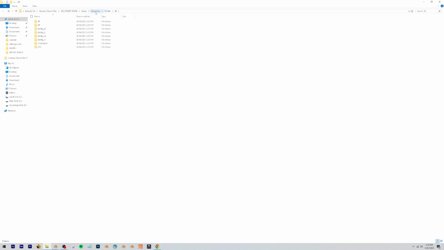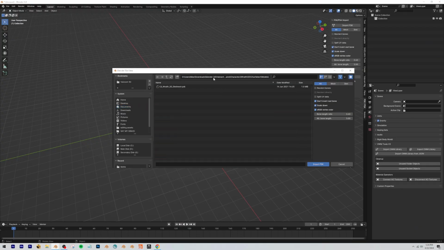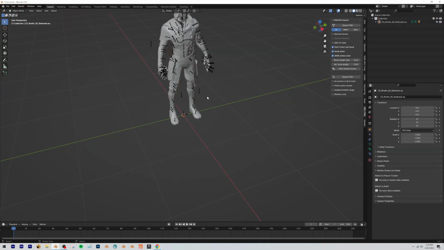So you're going to go to characters, then Wraith, then S0. And then because we're doing a character selection animation, we're going to open up character select, and open up models. We can copy this directory, and now back inside of Blender, we can paste this and open up our model inside of here.